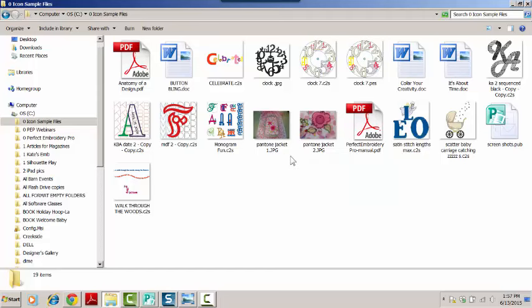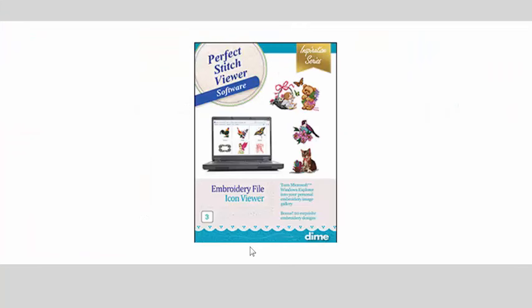If you're wondering how I can see what my designs look like instead of just seeing the names, I have a great software installed on my computer called Perfect Stitch Viewer by Inspira by Dime. It turns the Explorer into your personal embroidery image gallery, supporting all major embroidery stitch formats. It can be purchased from your local Dime dealer.